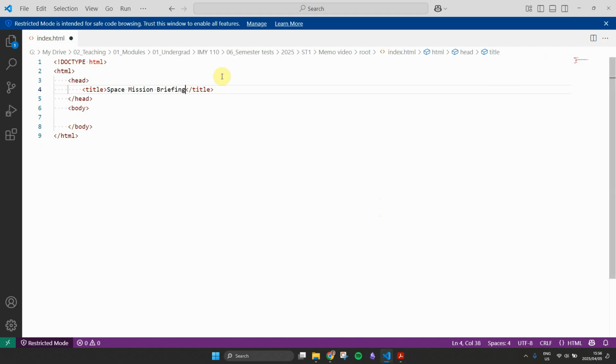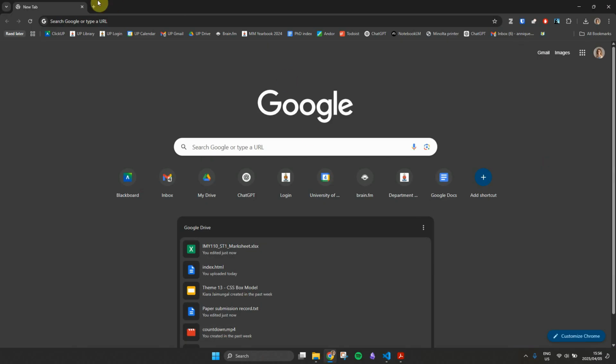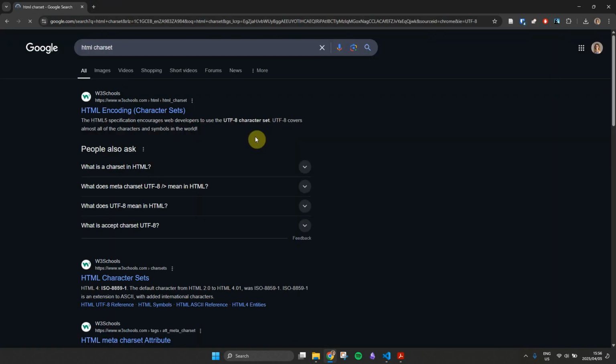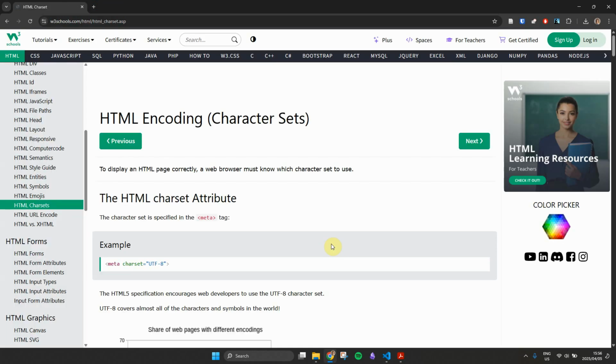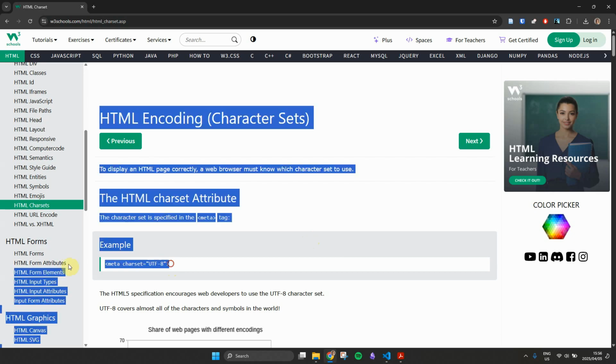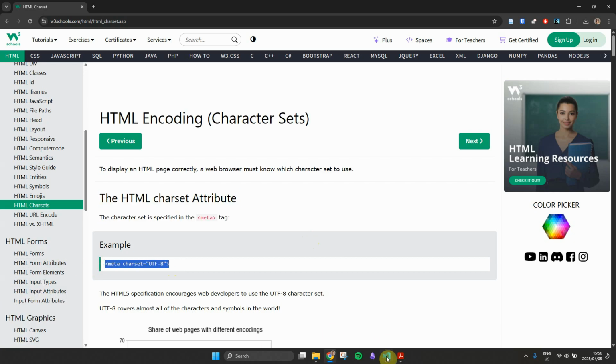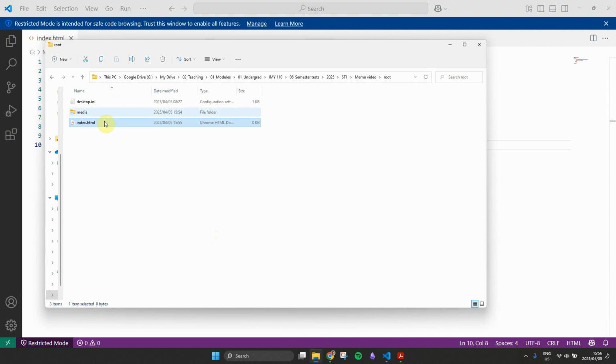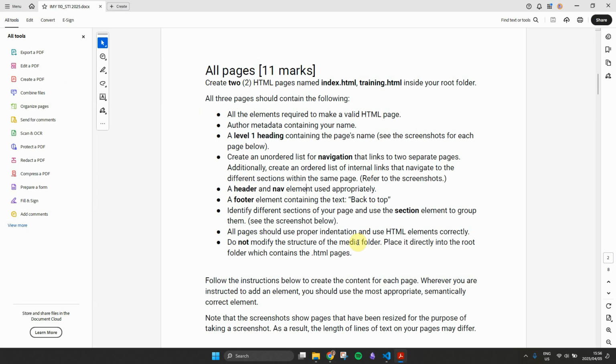Then we also need the character set, and I can't remember exactly how to do this, so I'm just going to quickly search this and let's see what we get. Okay, so meta charset UTF-8. I'm just copying this and pasting it here, and there we go. These are all the tags that we need to create a valid HTML page. Let's go ahead and open this in our browser, make sure we have the correct title, everything is working so far. Let's see what else we have to do.